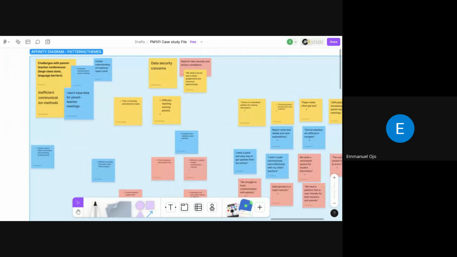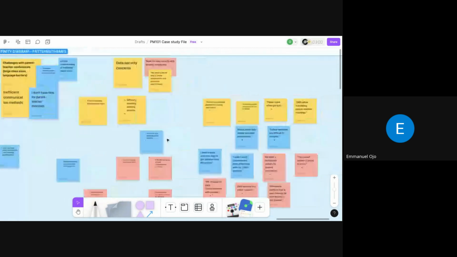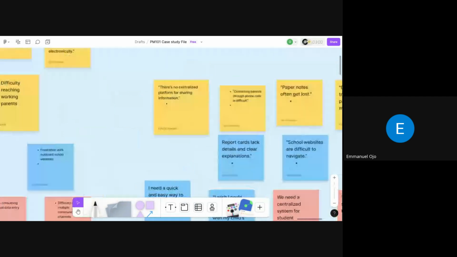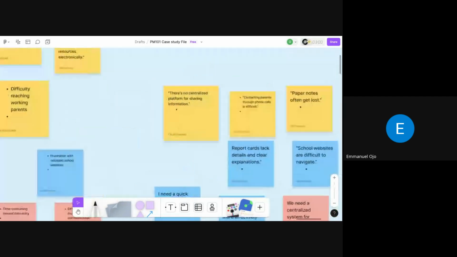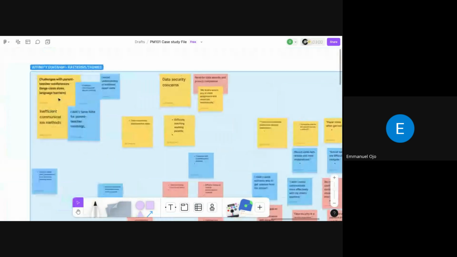Then we look at something else. We picked it to put it in another corner. Then as we look at each of these cards, we are reading it and we are thinking, where can we put it? Can it fit into the ones that we've already seen, or should they stand alone?